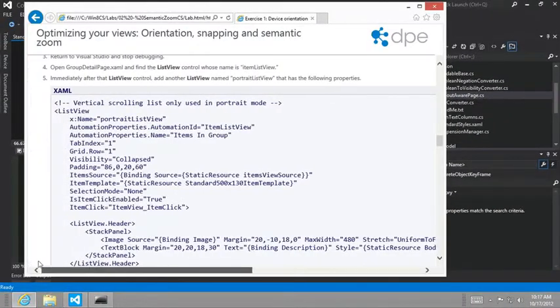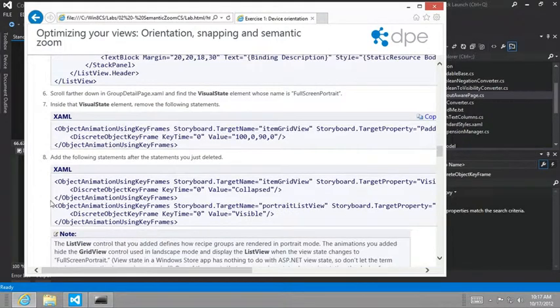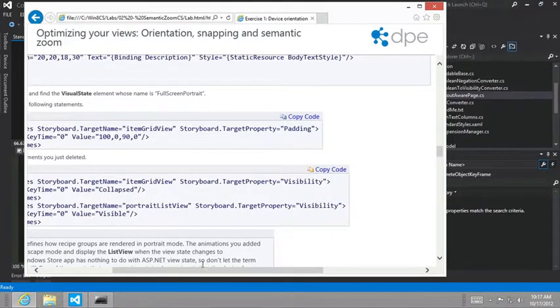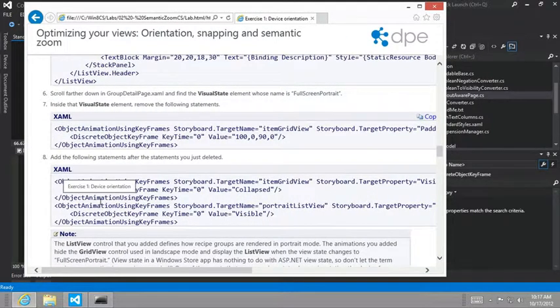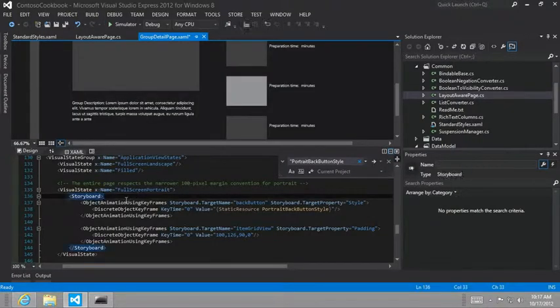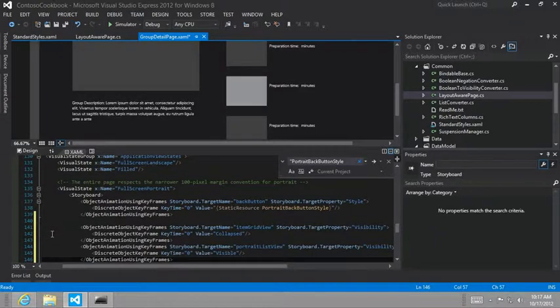Let's continue, see what task number 2 has for us. Yes, we need to continue to make changes to our group detail page. So let's now change the visual state element whose name is full screen portrait, and inside the visual state, remove the following statements. And then add these statements. So let's go ahead and copy that code. So we're looking for full screen portrait, and we're going to remove this, and instead we're going to paste that.